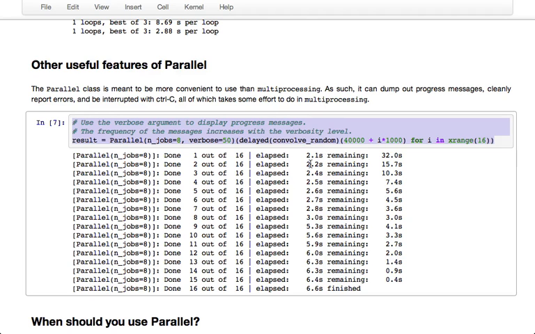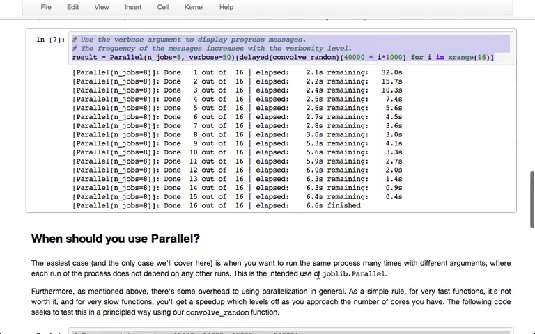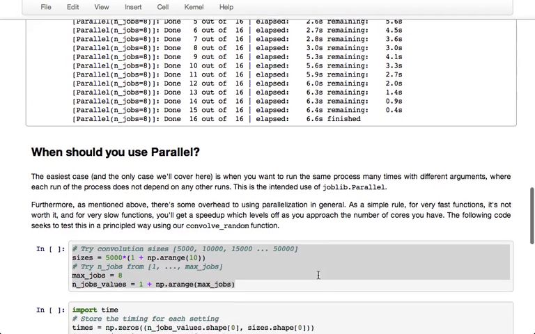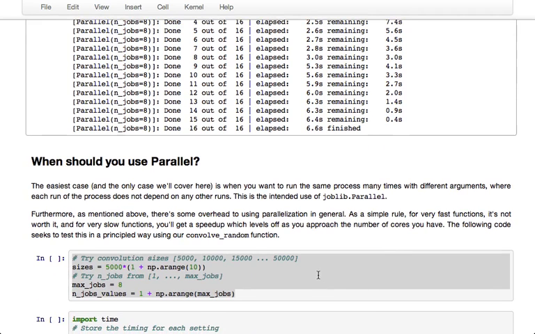Second job at 2.2 seconds, and so on until it finishes at 6.6 seconds. So that's all great. One of the things that you're going to have to think about, though, is when you should actually use parallelization, because it's not always the right thing to do, and it's also not always clear how many jobs you should run.